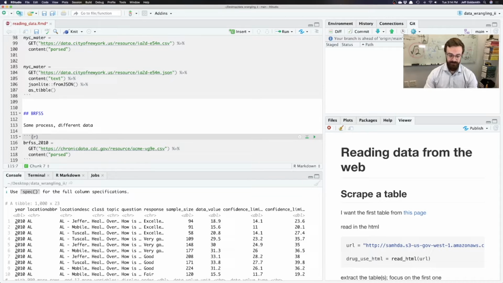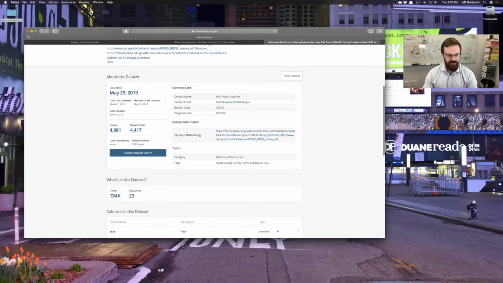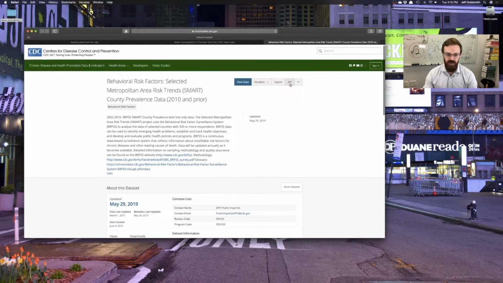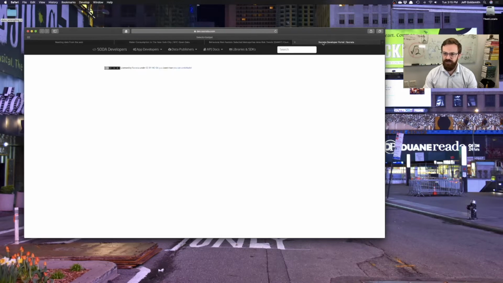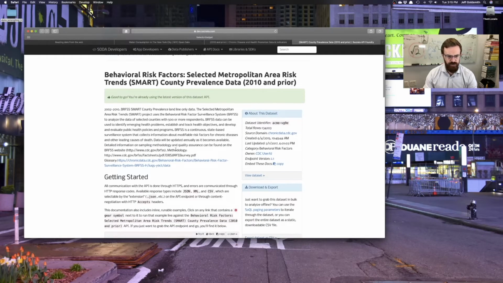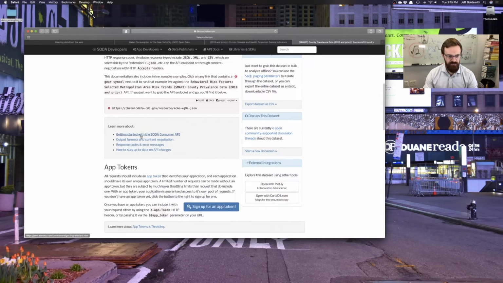I'm happy about that. The bad news here is that I have 1,000 rows in the data set that I've gotten, but over here they say there's 134,000 rows. And to figure out what's going on, you do have to spend some time. I'm going to open the developer docs. In here, there's probably some information. Let's see, getting started with a SODA consumer API. I am going to open this.